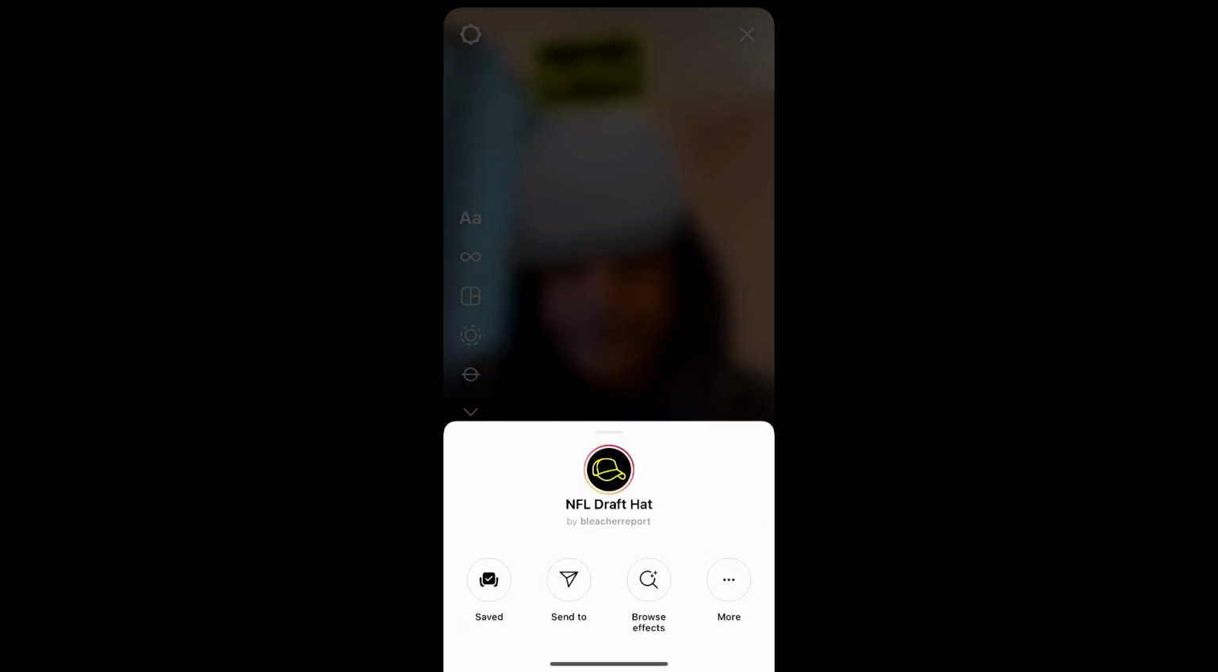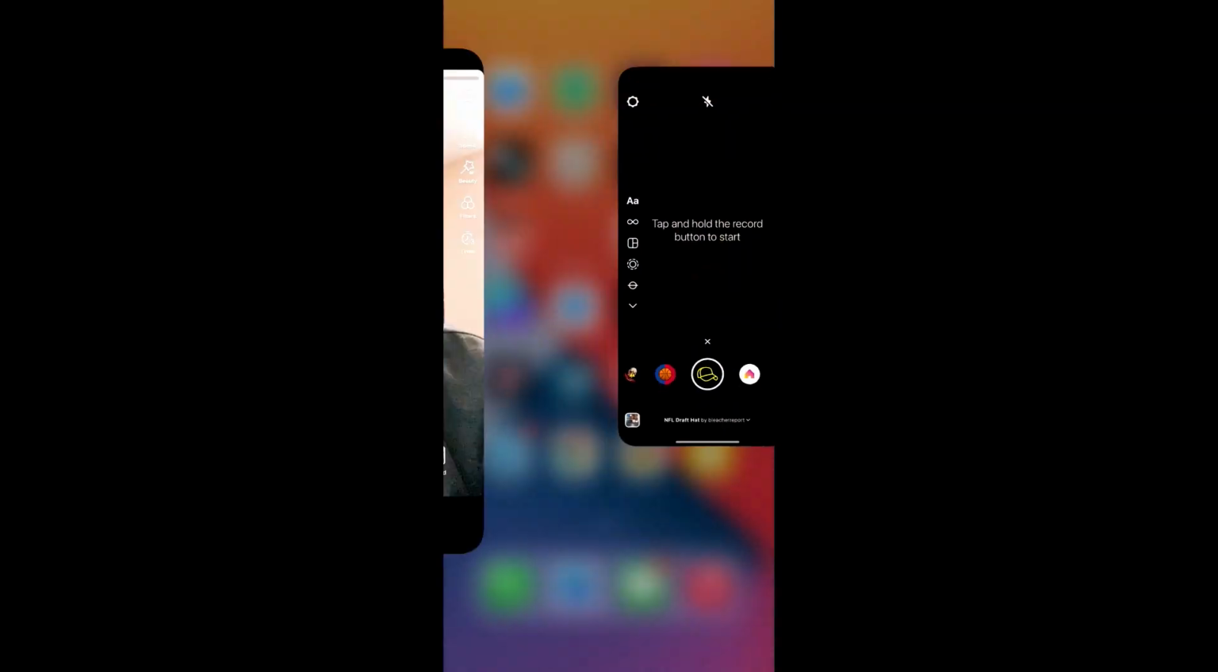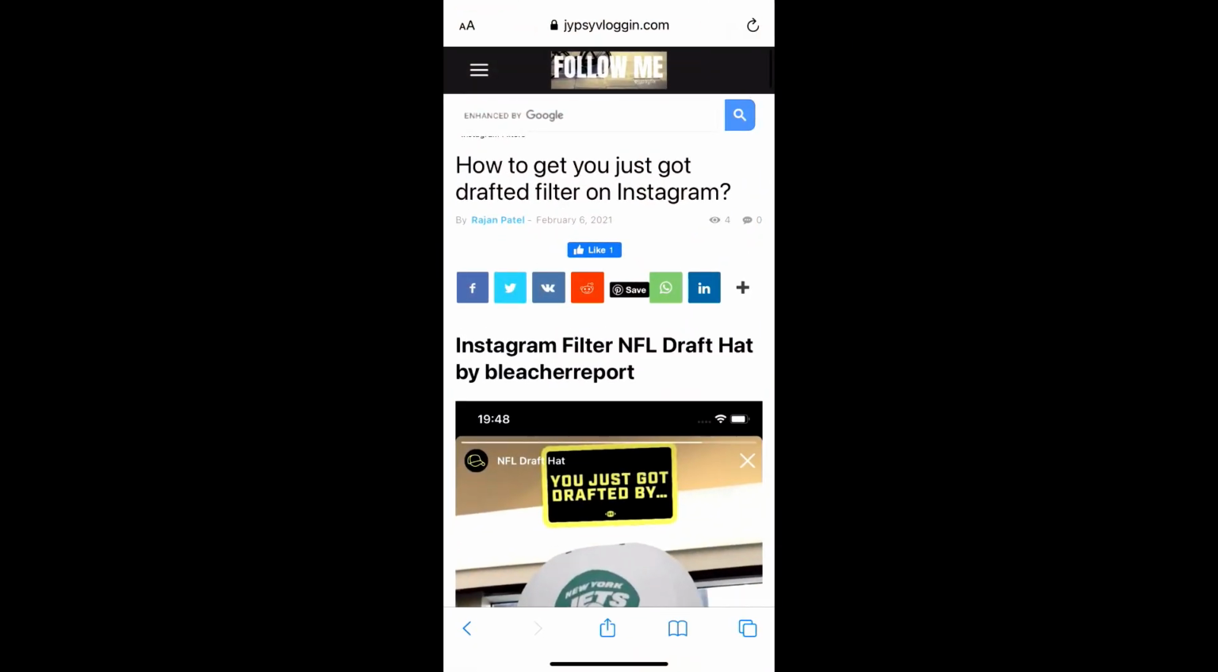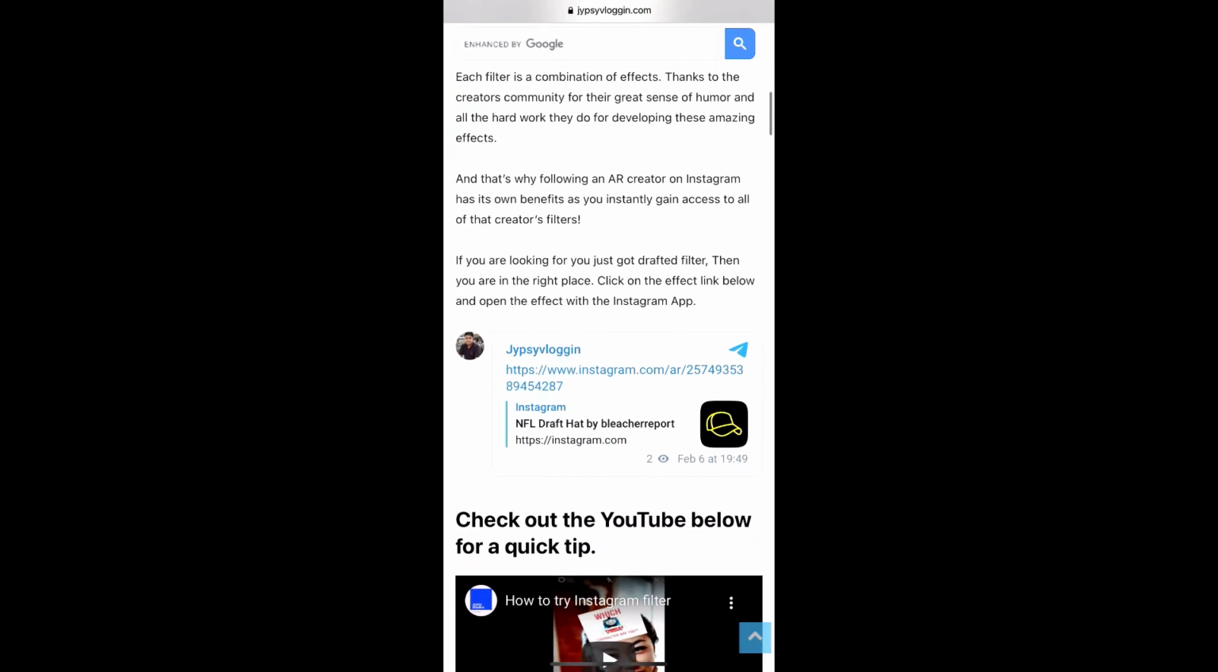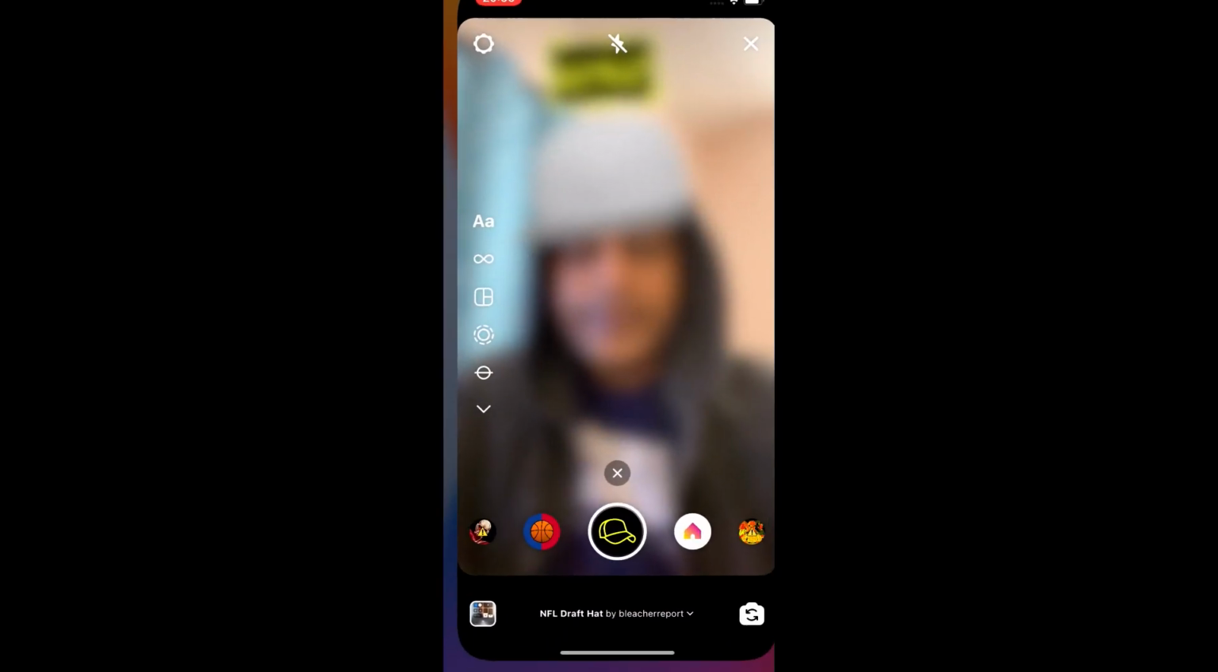And suppose you are not getting the effect like this, then what you can do, you can visit this website. The link to this website I'll give in the description box below. So here on this website you will see the link to the filter. You can tap on the link and you can get this effect.